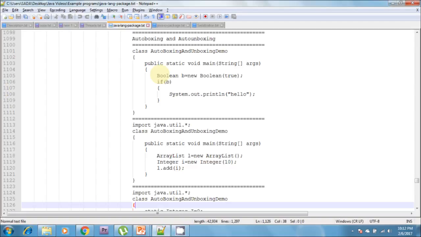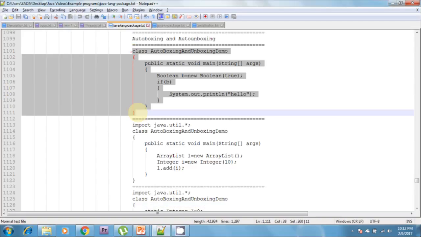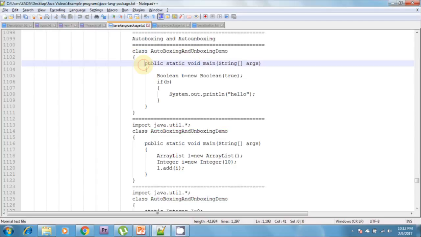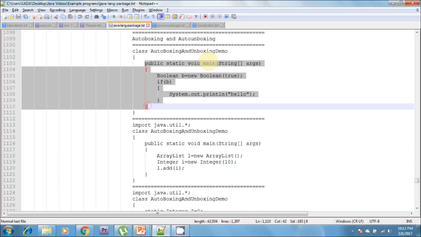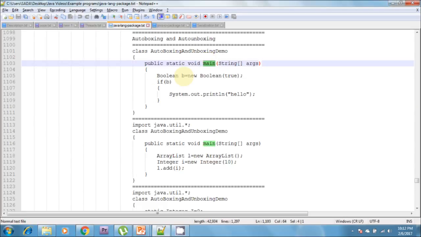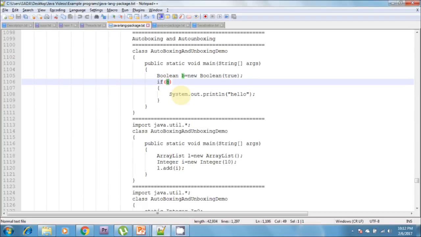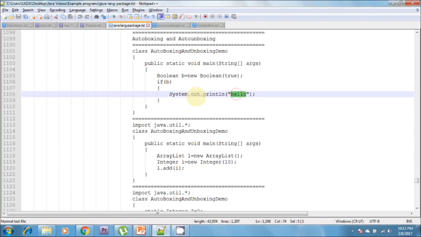See this example, I'm creating a class called AutoboxingAndAutoUnboxingDemo. This is the main method. I'm creating one Boolean object here: Boolean b = new Boolean(true). Now the Boolean object contains the true value. Now here I am checking if (b): if it is true, it prints hello. If it is false, it prints nothing.